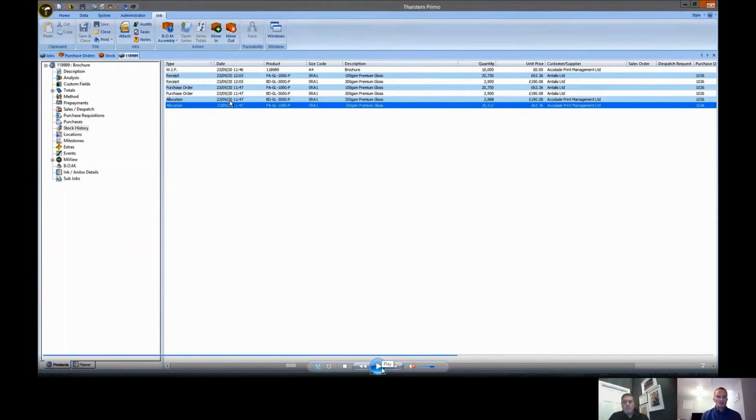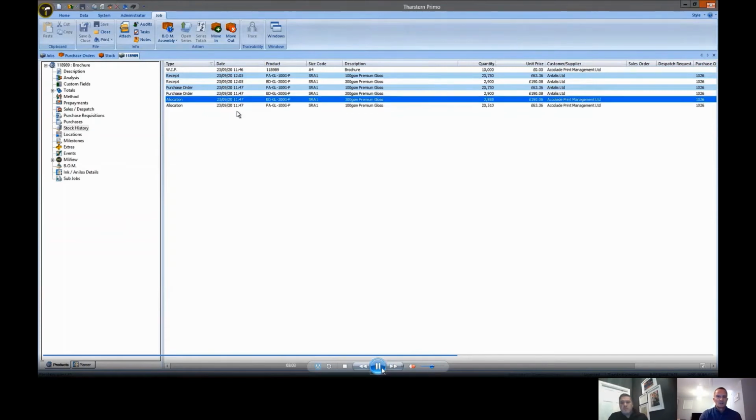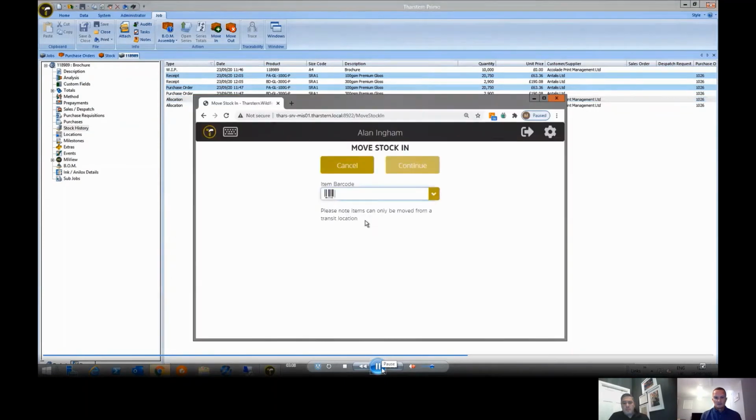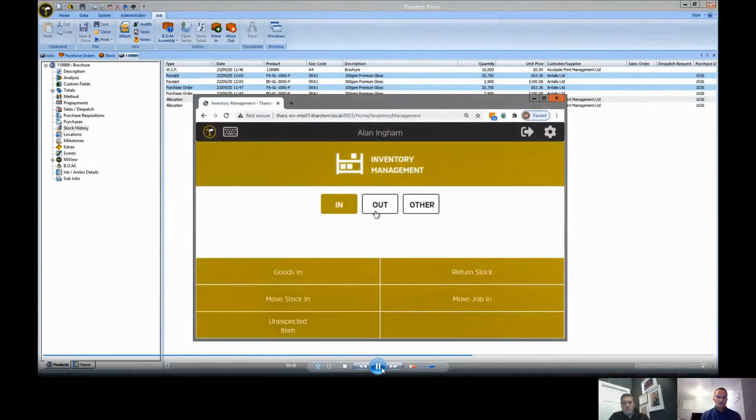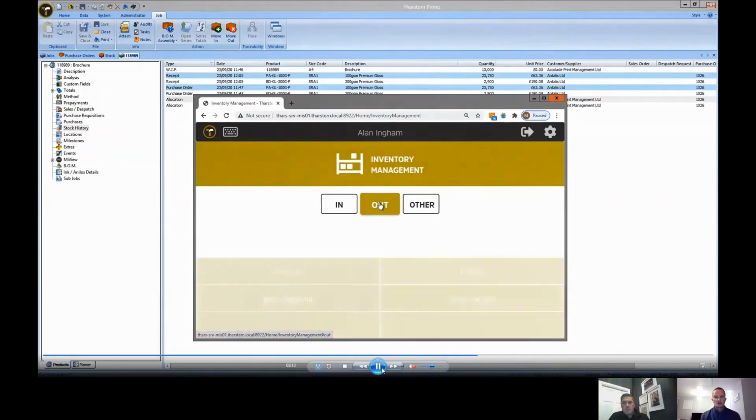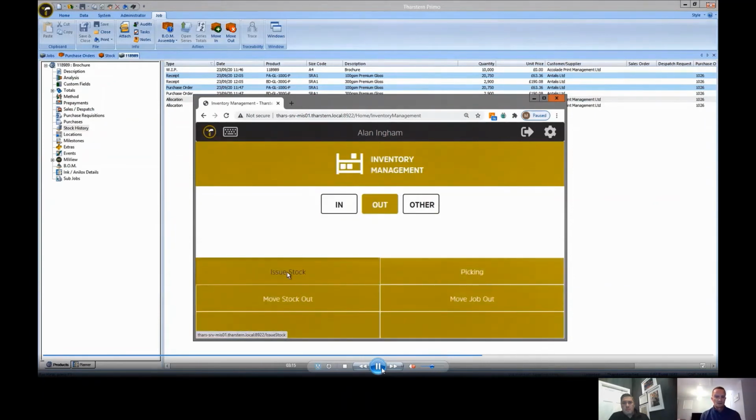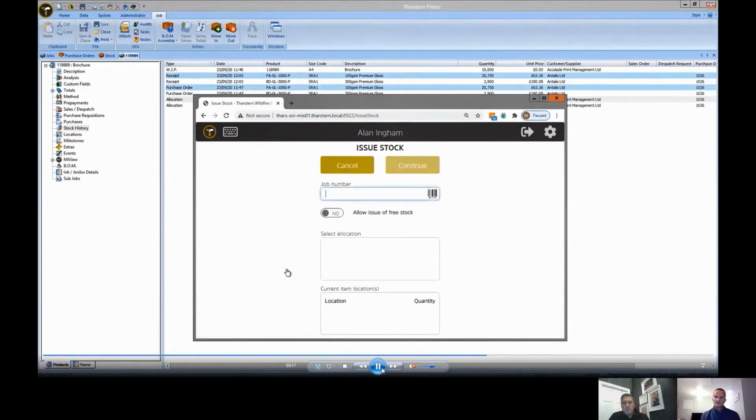So here I've got a job open. It's got a couple of allocations on it. And the idea is that when I use my mobile inventory app, I can go to the out section of the app, and there's an option there to issue stock. And then I'm simply asked to enter the job number or scan the job number.